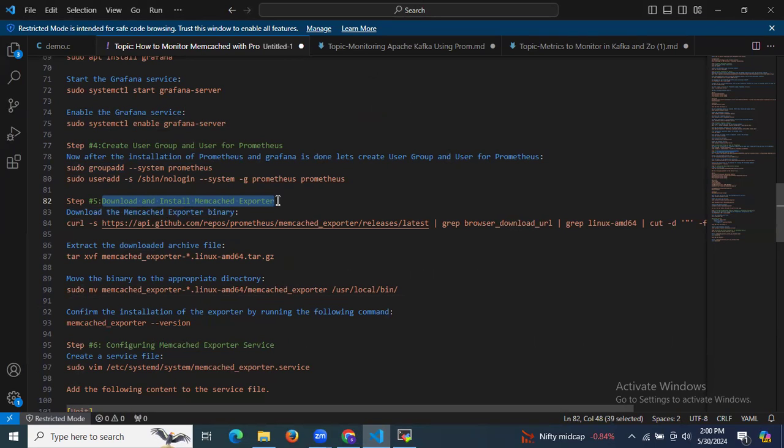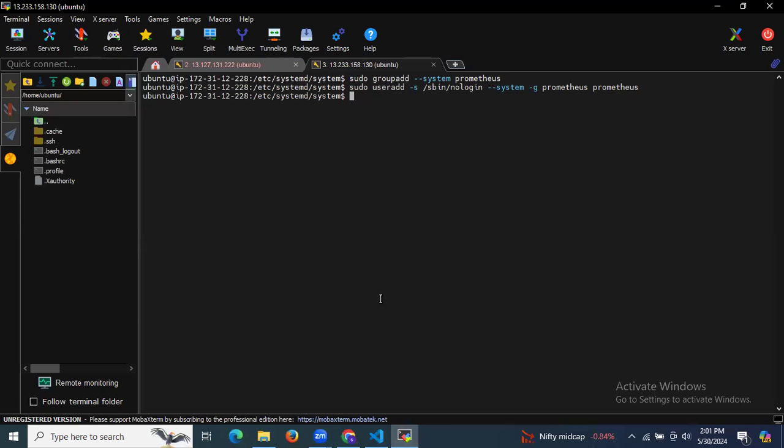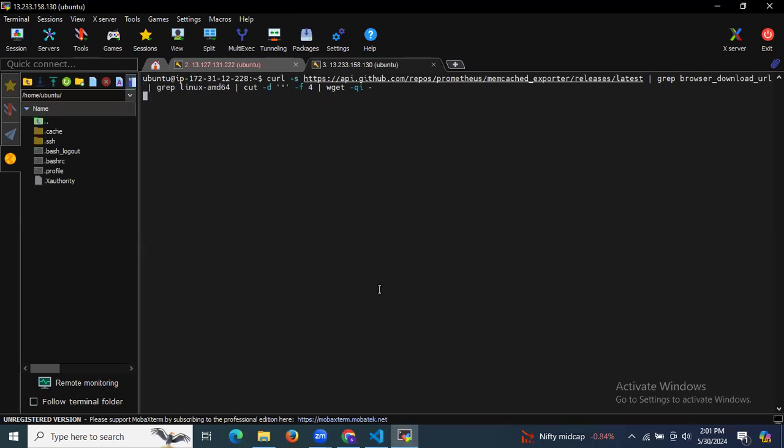Okay. We have installed Memcached. Now we are going to download and install Memcached exporter. Okay, so how to download? As you can see, download the Memcached exporter using this binary. So let's copy. First of all, we need to exit from this directory location. Okay. And now here, I'm going to download this.